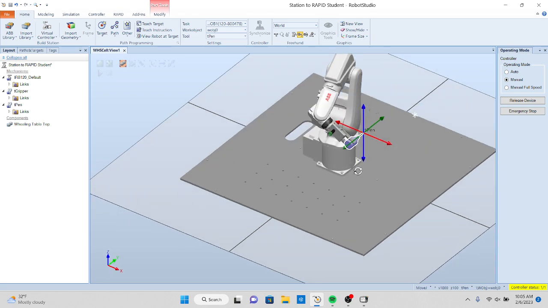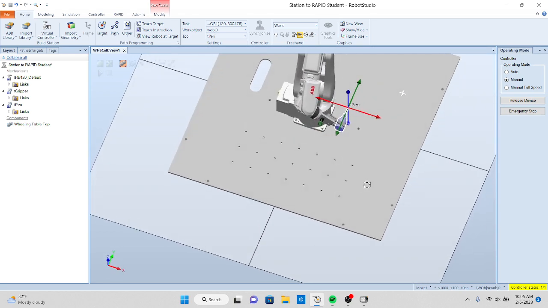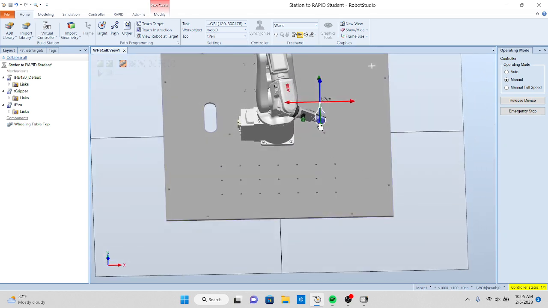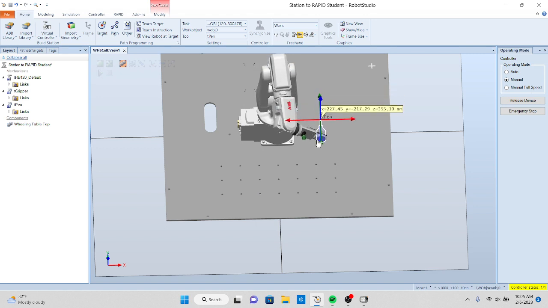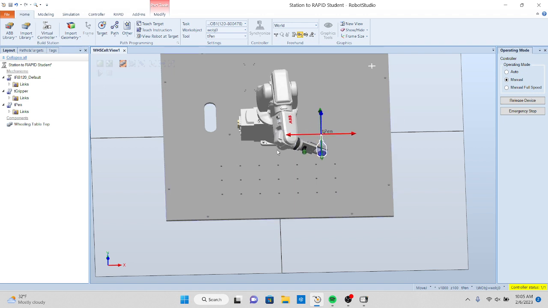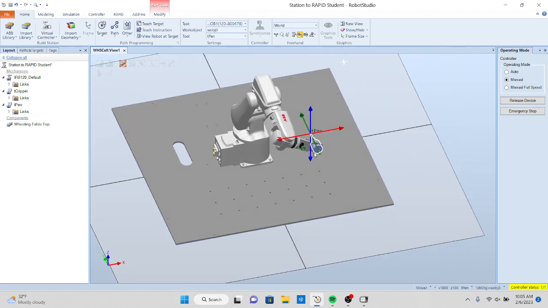If I rotate my world a little bit, you'll see what I've tried to do is position this so that it's working in front of itself. I haven't orientated the tool at all. I'm just trying to get the robot out in front of itself first. Now that I've done that, I'm going to switch to reorientate. That's this button right here.